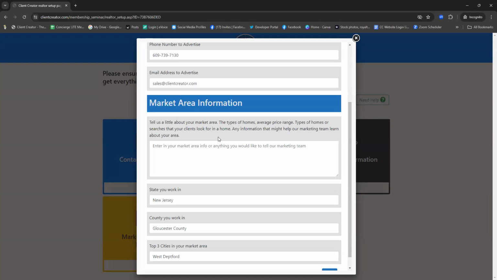Again, if you have a typical market area with buyers and sellers, first-time home buyers, or 55+ community areas, or whatever it may be, you can put that information here just to give us a little bit of a synopsis of your market area. Whatever you feel like telling us, you can put in here.